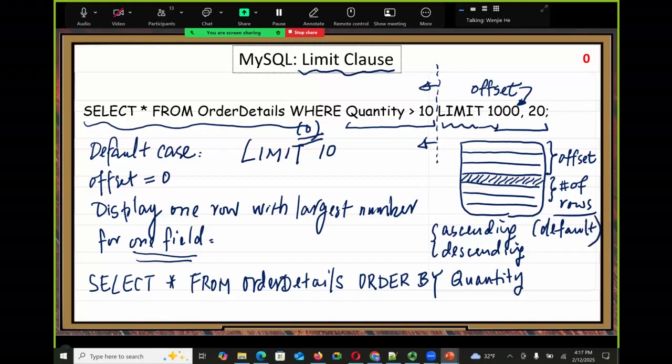But we want to select the row with the largest quantity. That should be the descending order, right? Here, descending order, so you need to specify DESC, which means the descending order. Then after that, because we only take one row with the largest quantity, we can add this limit 1. That's it.